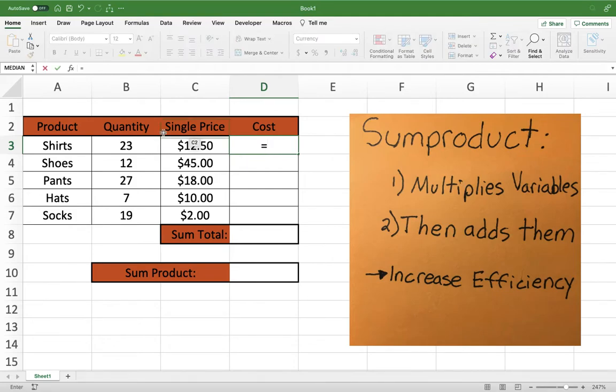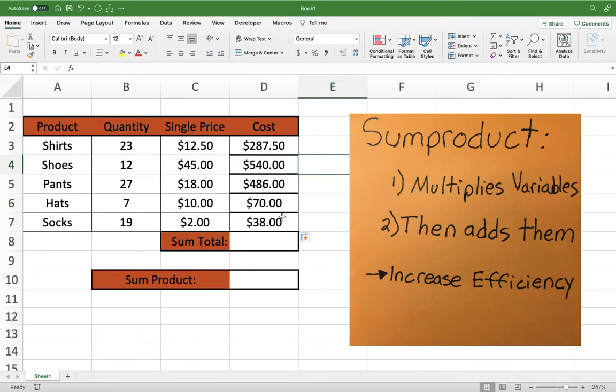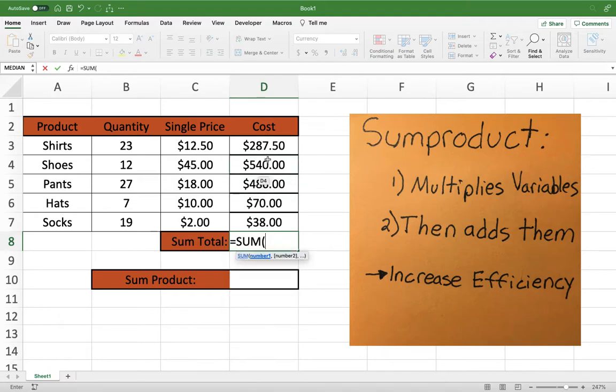So we'll go ahead and do that. Multiply the quantity by the price, and we can drag that down, and we have the individual prices that we got for each item. Then we would use our sum function to add up all these prices to get the total for that day. So we'll do our equals SUM, and we'll add all these together. Doing all that, we got that our total money brought in for that day was about $1,400.